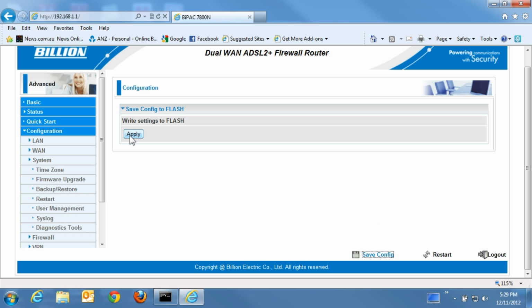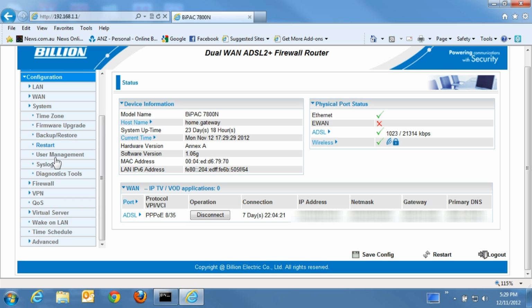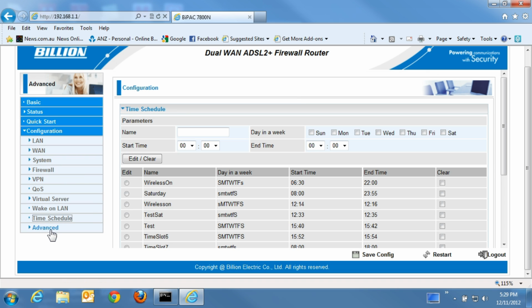And then here it is, write settings to flash, click apply there. And then you'll see this screen and you know that these settings have been applied. Okay, so now we have our password changed, we're in the correct time zone, now we need to set up a time schedule. So once again, still in configuration, we'll scroll down and click time schedule.